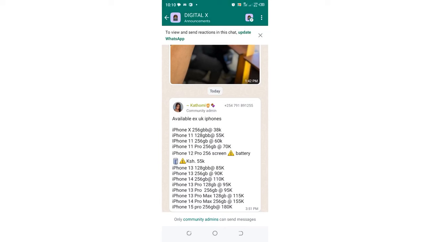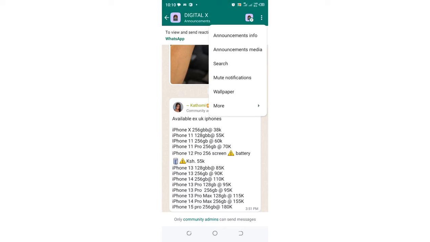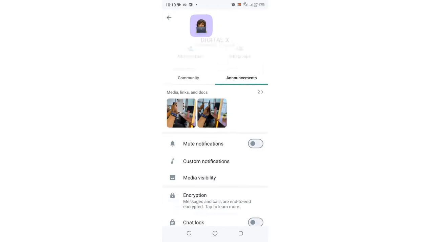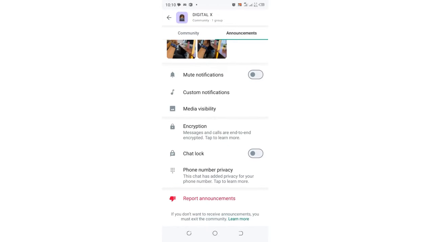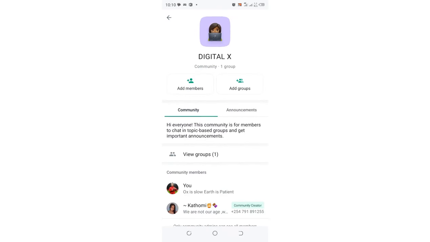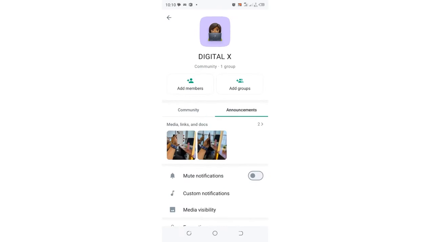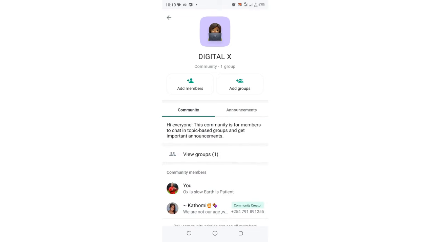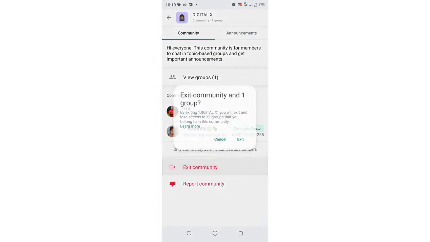Alternatively, again, you can also click this three dotted icon in the upper right hand side of your WhatsApp, then click the option more. Then you need to come to where we have the announcement info. I'm sorry. Then you need to come down. You just need to come to where we have community. Just move from announcement and come to where we have community, then scroll downward, click exit.